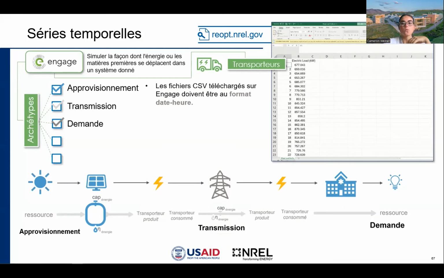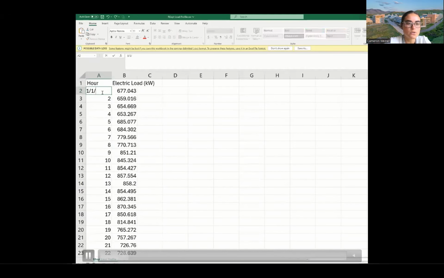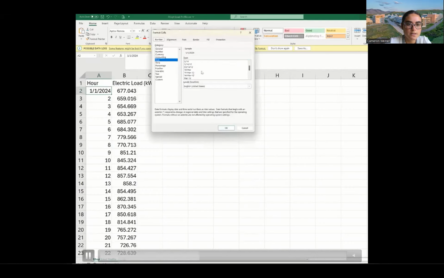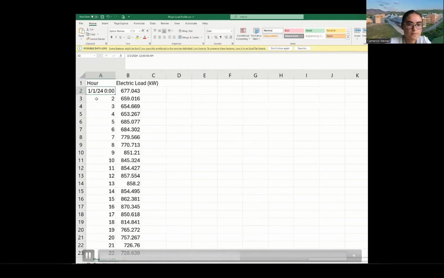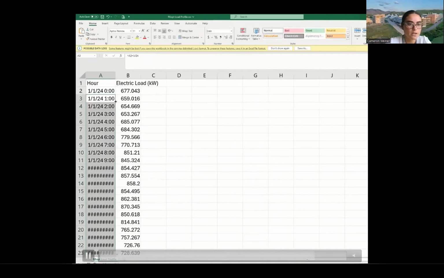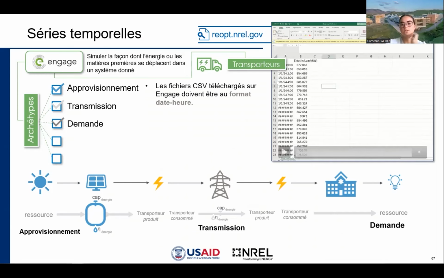But Engage actually requires that you list your time series data in a date time format. So we're going to have to adjust the timestamp column so that the first load starts on January 1st, 2024 at midnight and continues hourly after that for the year. So you can see in the video, selecting the timestamp, and then creating an equation to fill that out for the rest of the year.